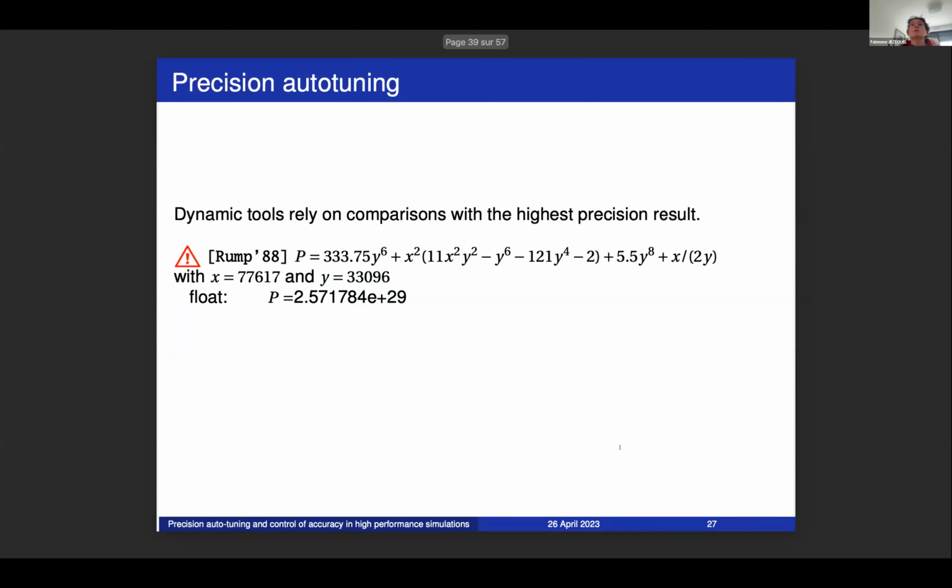But all these tools rely on comparisons with the highest precision results. And that can be dangerous. You have here an expression which is computed first in single precision, and you get a result which is about 10 to the minus 29. And then you decide to perform your computation with double precision, and you get a completely different result. You get about 1.